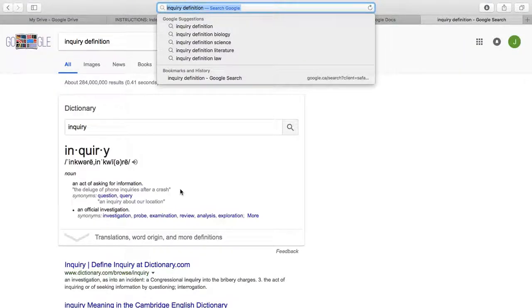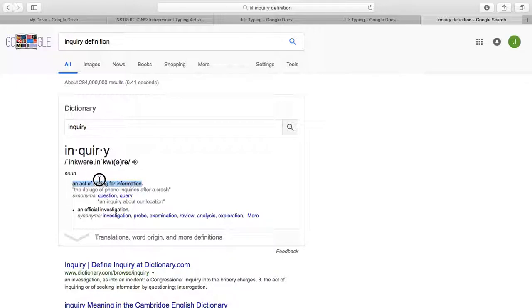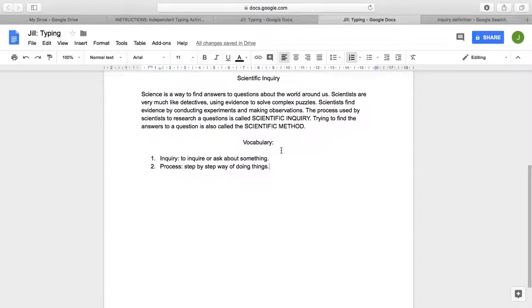And I am going to copy paste the actual definition. So it says an act of asking for information. So I click on it and I drag. So I click once and I drag it over and I command and copy. So command is on the lower left corner of your keyboard. And then I'm going to go back to my doc and I'm going to put it here and I'm going to paste it. Okay.